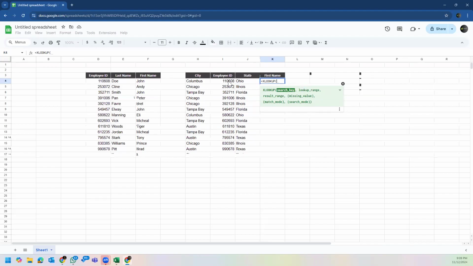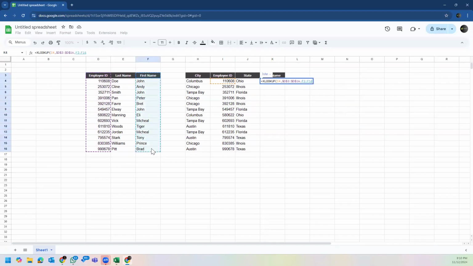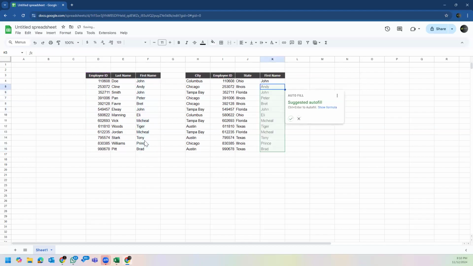So the search key is this guy, employee ID, comma, lookup range is the range you want to look up. I'm going to select employee ID because that's where I'll find the employee ID. And F4 locks it up, just like we have in Excel. The result range is the range you want to return, first name, right? I'm going to select this and lock it also. Close the bracket and hit enter. And it does all this for me. It even suggests autofill for me. How cool is that?